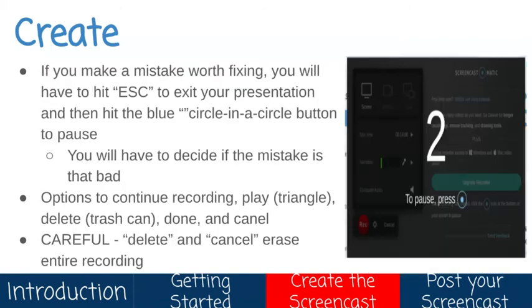Remember, the only way to pause is to first hit Escape and then click the blue circle within a circle at the bottom of your screen. This will give you options to continue recording, the red Record button, to play what you have created to this point, the triangle, delete, the trash can, done or cancel, which will delete what you have done and exit the recorder. If you decide to delete or cancel, your whole recording is deleted, and you will have to go back to the beginning and start over.